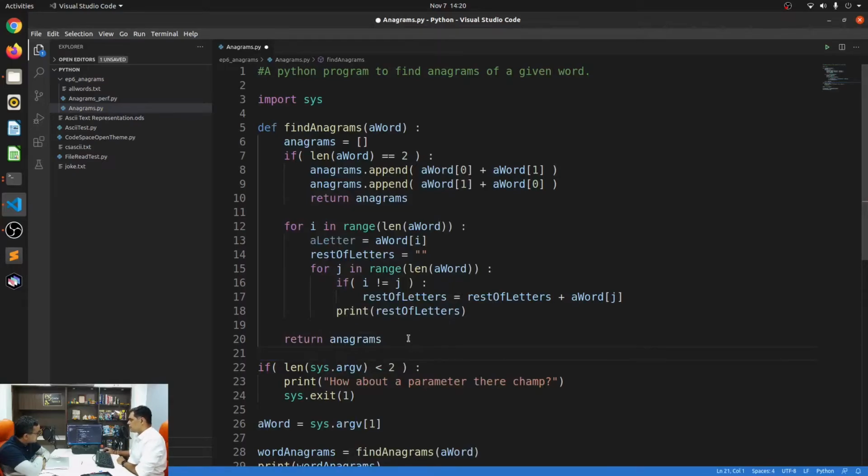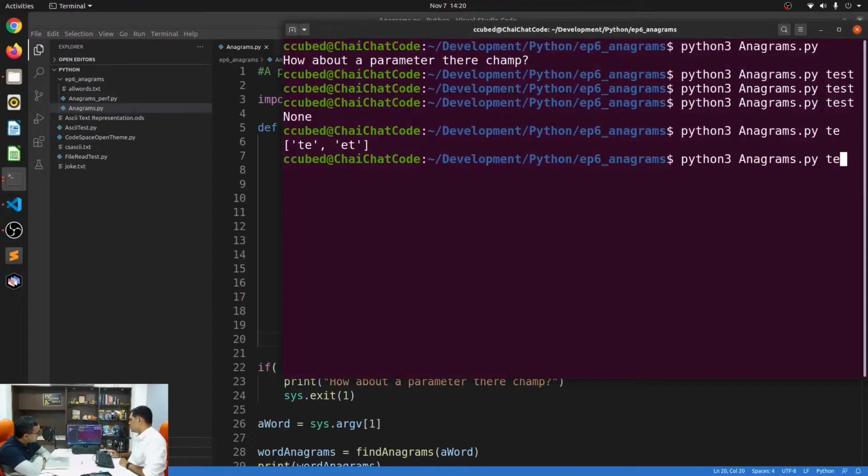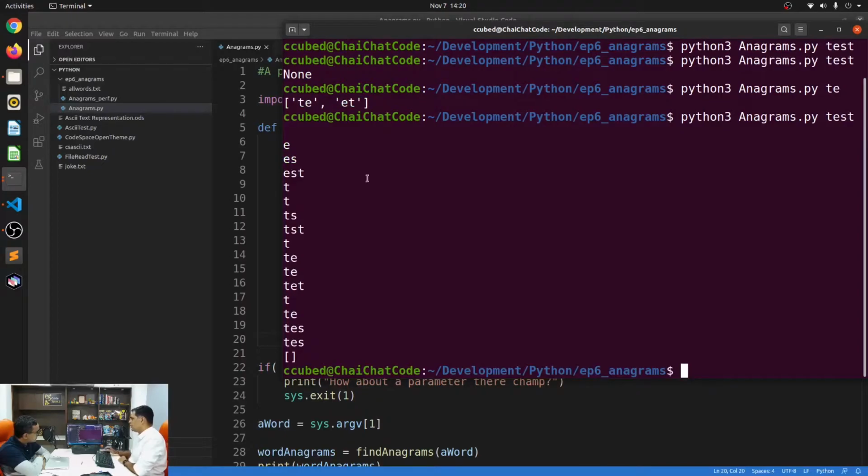So the function starts here and the function ends here. It returns an empty list of anagrams. I'm just printing the rest of the letters. Let's see what happens. So the rest of the letters is EST, TST, TET.